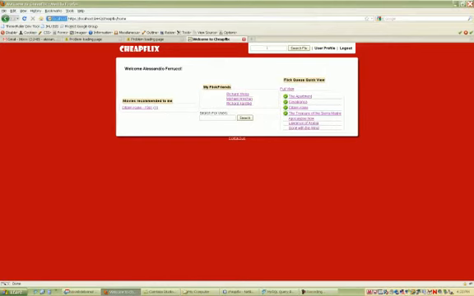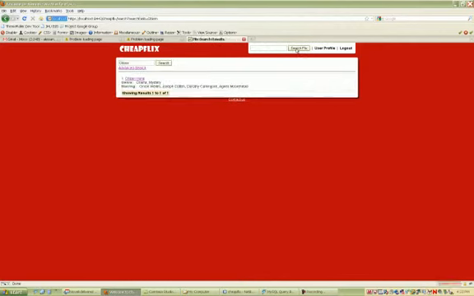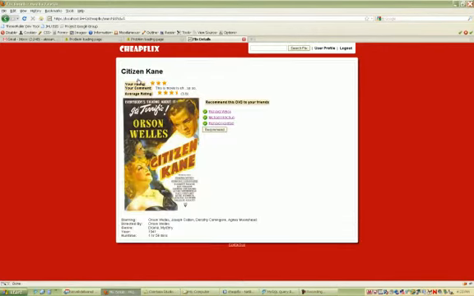Okay, so one of the things we can do now is search for movies. This is a free text search, so I'm going to search for Citizen, and it's going to find everything where Citizen occurs anywhere in the record for a movie. Here, it only matches Citizen Kane. If we click on this link, it takes us to the detail page for this movie, and it shows me the rating I have given this movie, a comment I have added about this movie, and the average rating across all of CheapFlix for this movie.